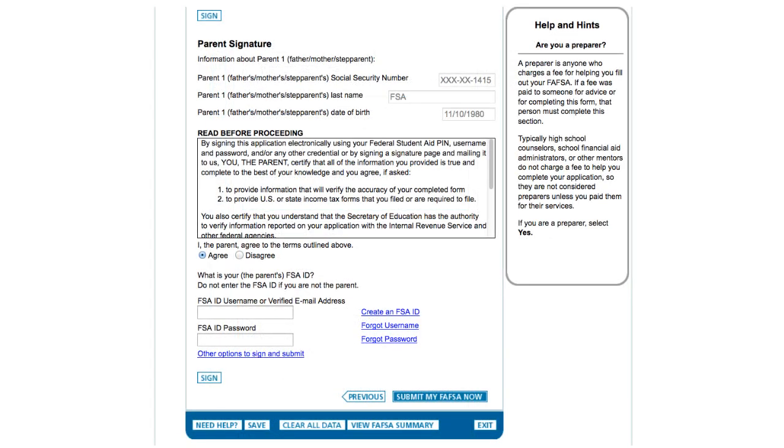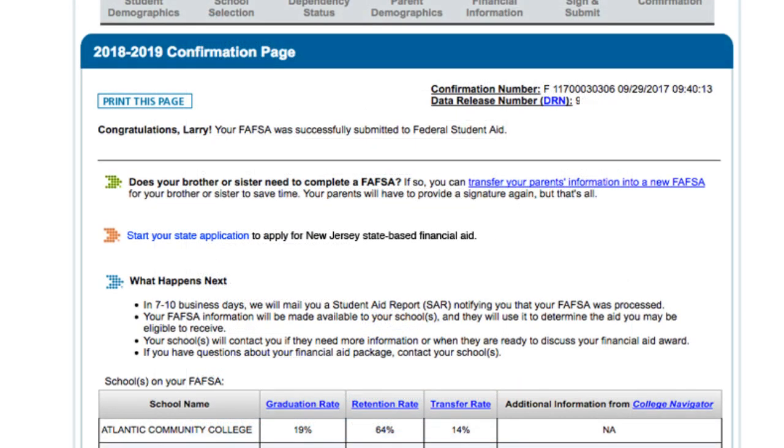This is the bottom half of the 2018-2019 Sign and Submit page for the dependent student with the parent signature options and the active confirmation for the parent certification statement. Once you have completed that, then you can click Submit My FAFSA Now. Once you reach the confirmation page, congratulations! You are done with the federal portion of your financial aid information.